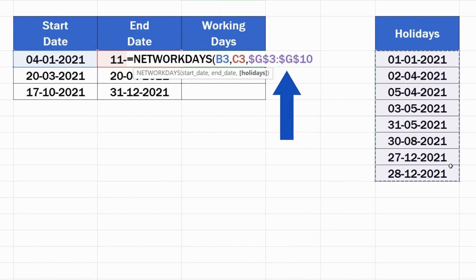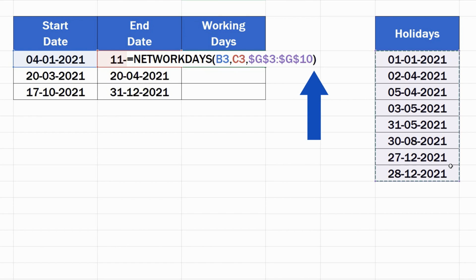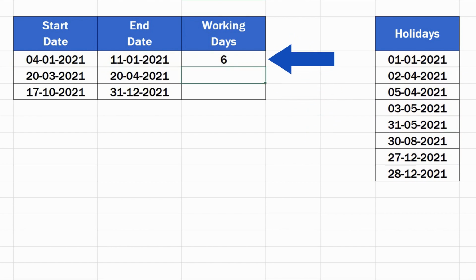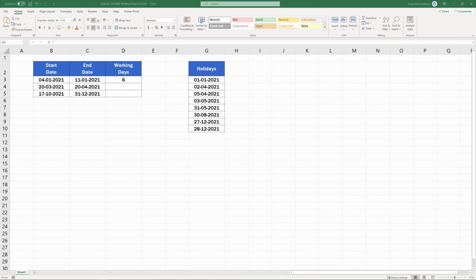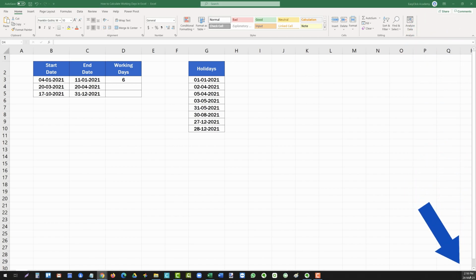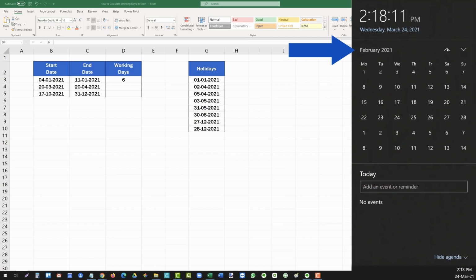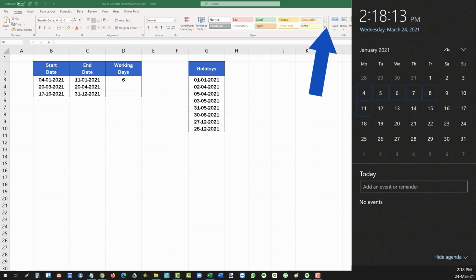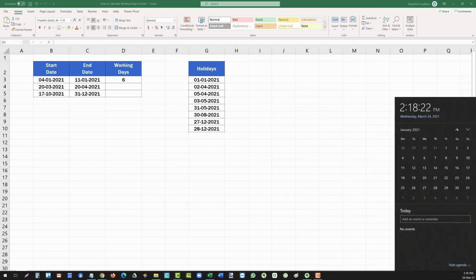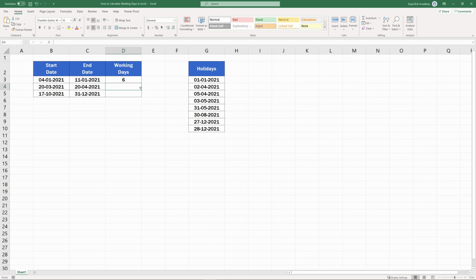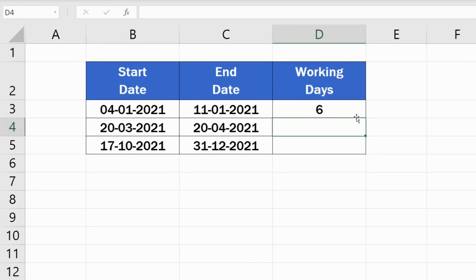As soon as we enter all the necessary details, close the brackets, hit enter, and that's it. The working days count has immediately appeared in the target cell. Now, let's check together whether the result is true. Open Calendar on your computer. Go to January, and let's count together from the 4th to the 11th of January. There are exactly 6 working days, taking into account that the 9th and 10th are weekend days. Note that Excel has included the start date and the end date in the final working days count.